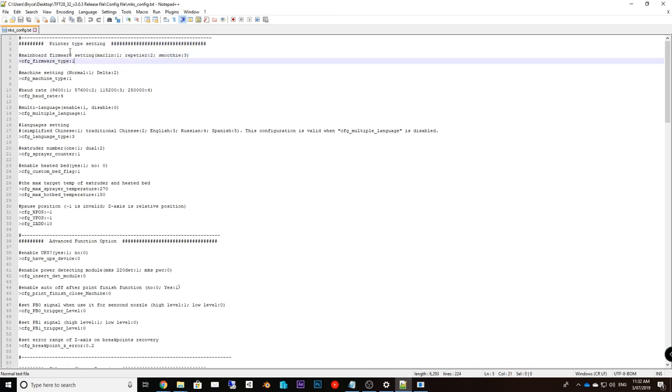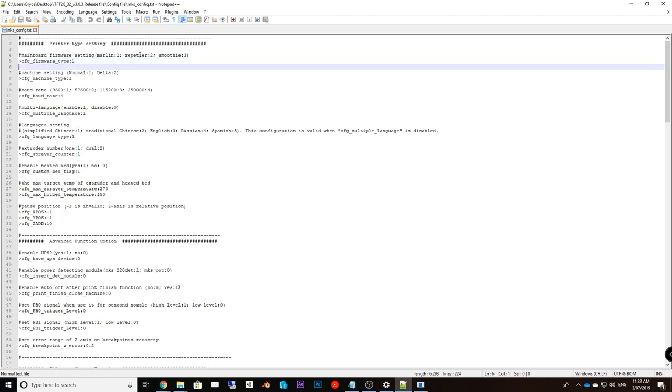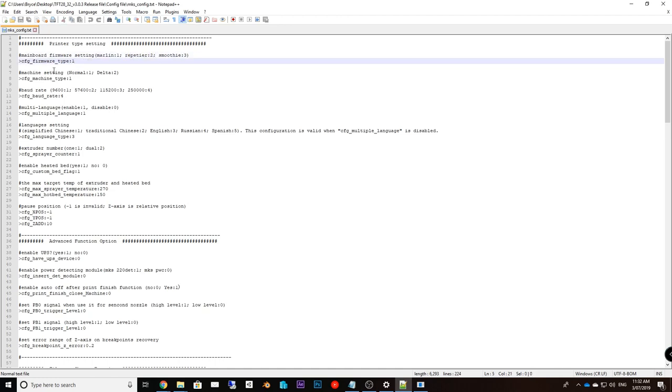So what type of printer are we using? If you're using a Marlin printer, so something running an 8-bit Arduino setup with Marlin, like a RAMPS setup, you can use one. If you're using something similar, I'm pretty sure you can use Repetier on the same sort of setup, so you would use two. We're using Smoothie, so we are going to be using three. What sort of machine do we have? We have a normal machine. We're not using a Delta, so we're going to use one.